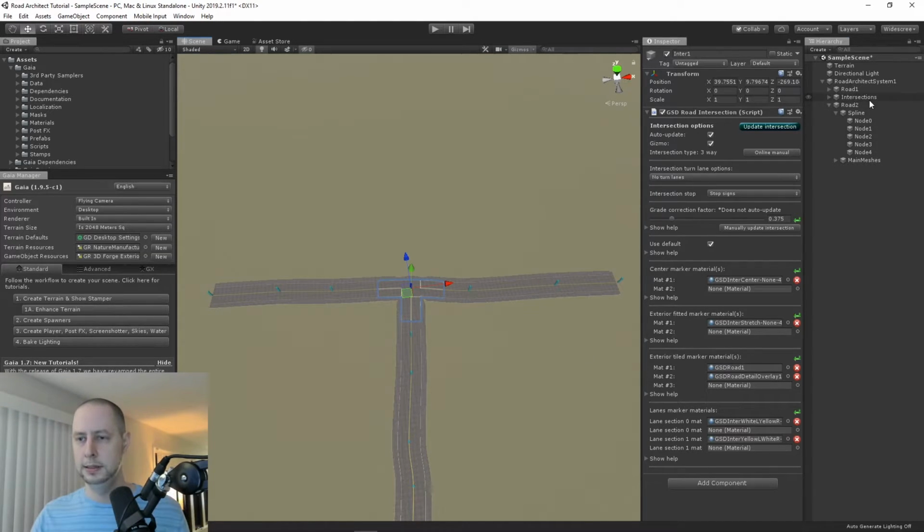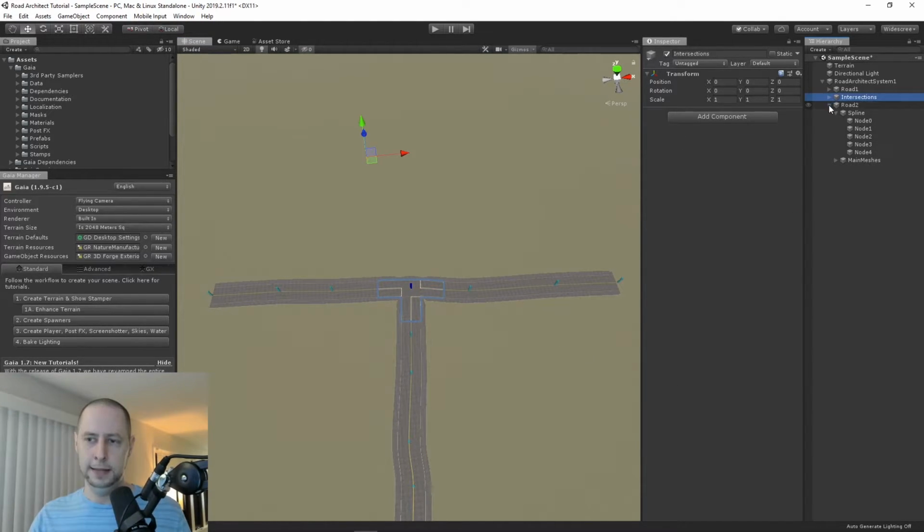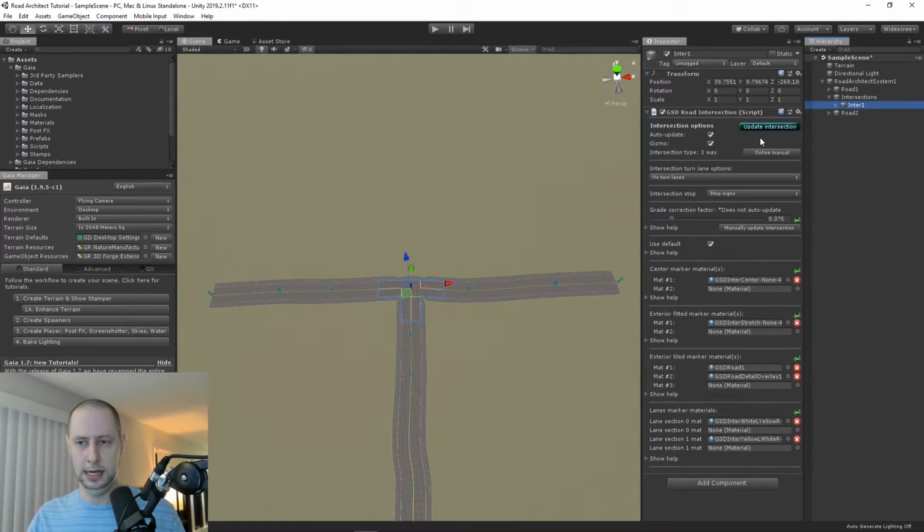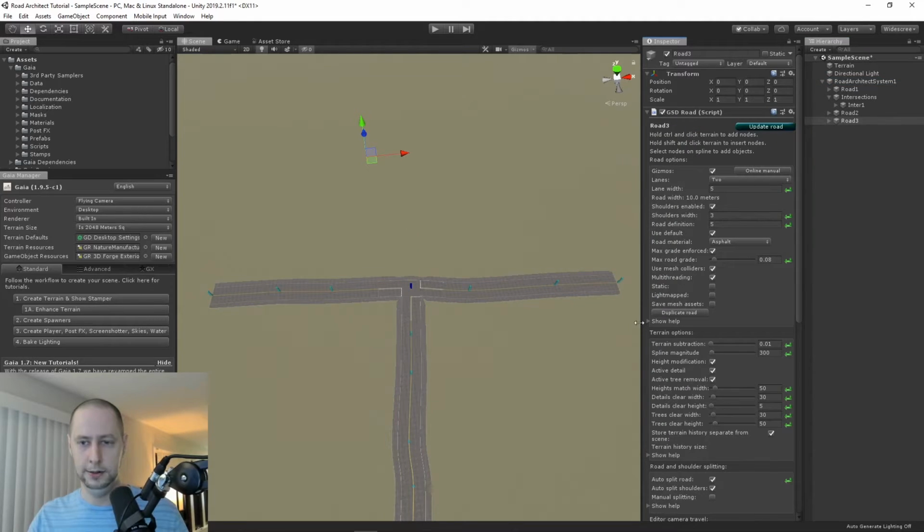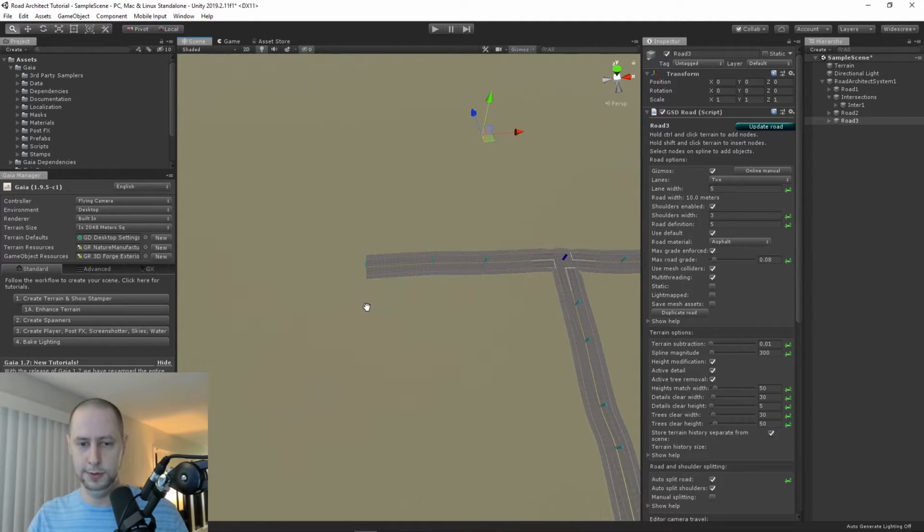Also, if you expand the intersections now, we can see that that intersection actually has its own parameters as well. So here you can click update intersection if for some reason it didn't look right. Now I'll go ahead and create some more roads. So I have road 3.